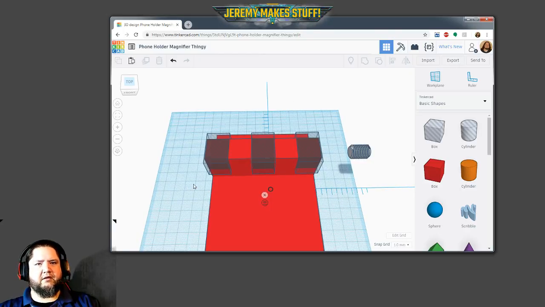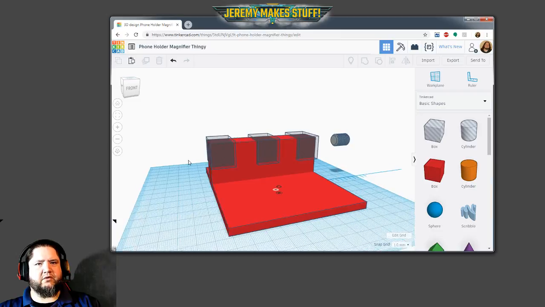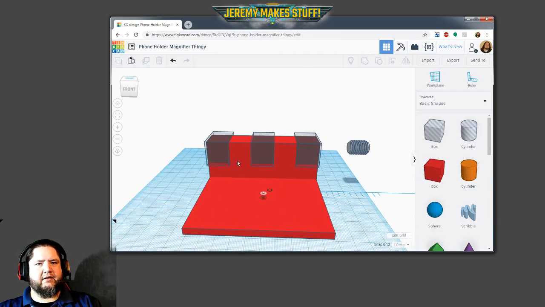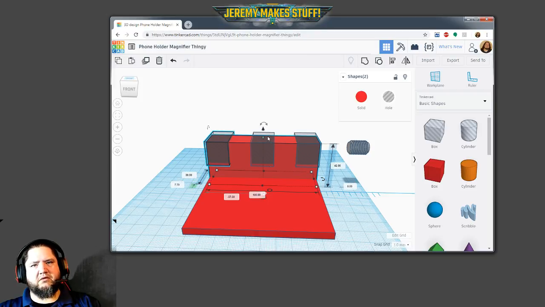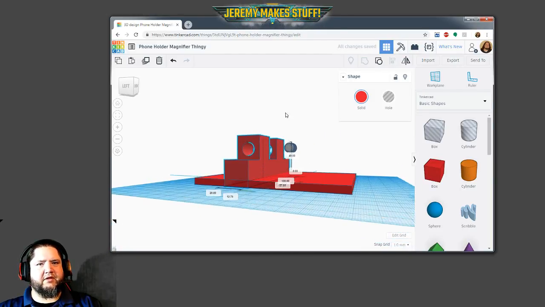Right. That's going to look okay. This piece and the 3 holes. Merge them together. Get the bottom piece.